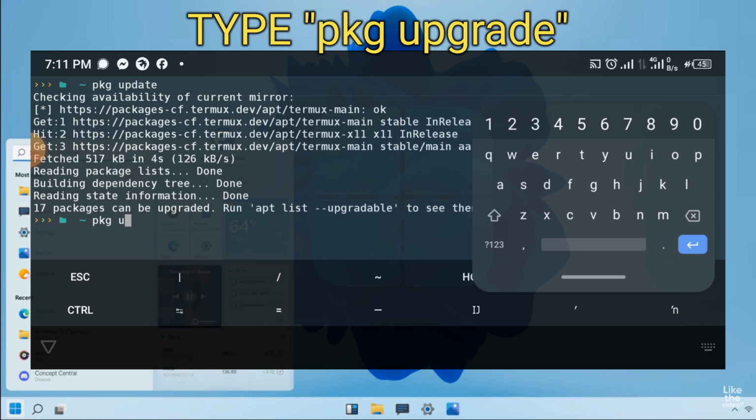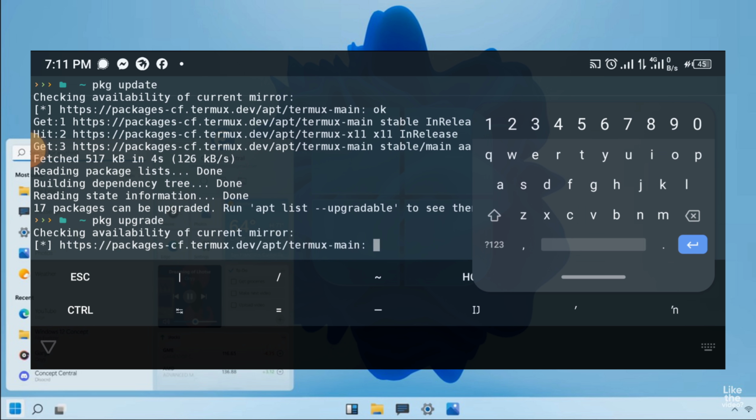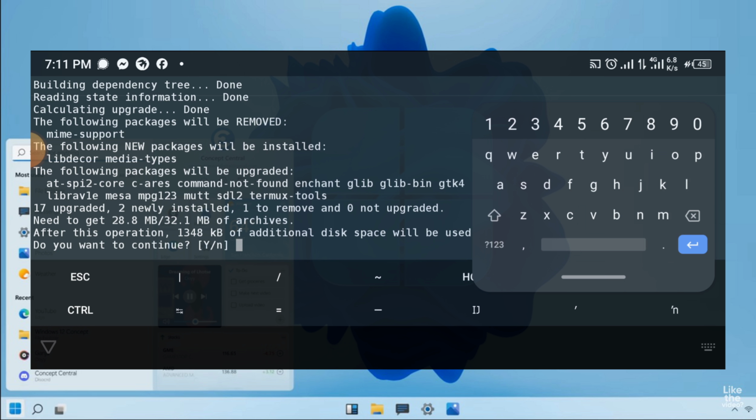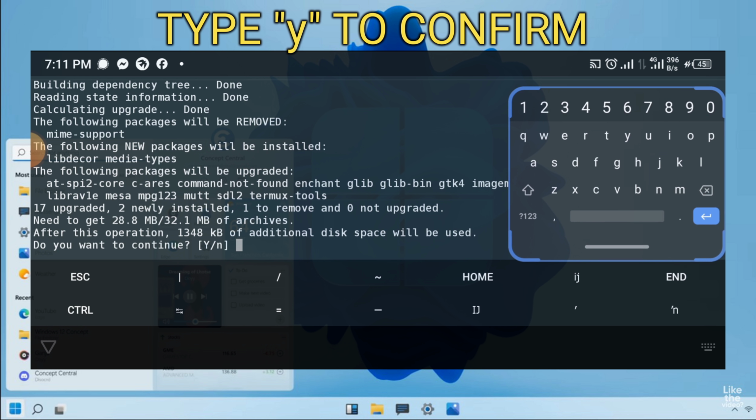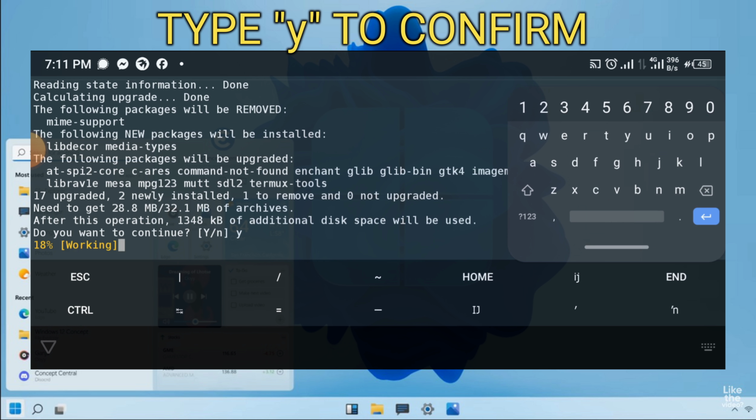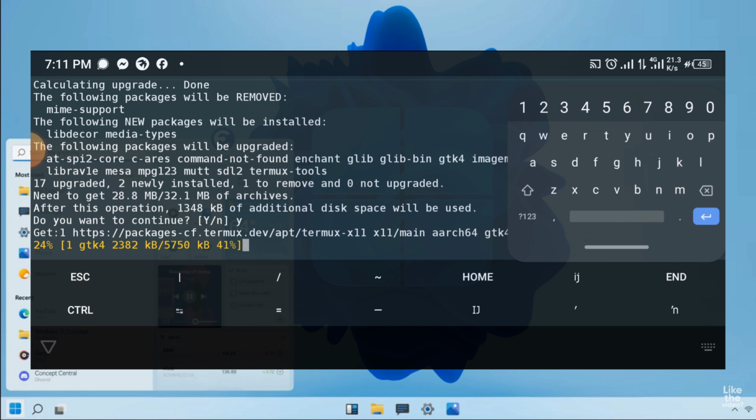Upgrade packages. Time to upgrade our packages. Type pkg upgrade and press enter. Be patient. This process might take some time as it upgrades all Termux packages to the latest versions.